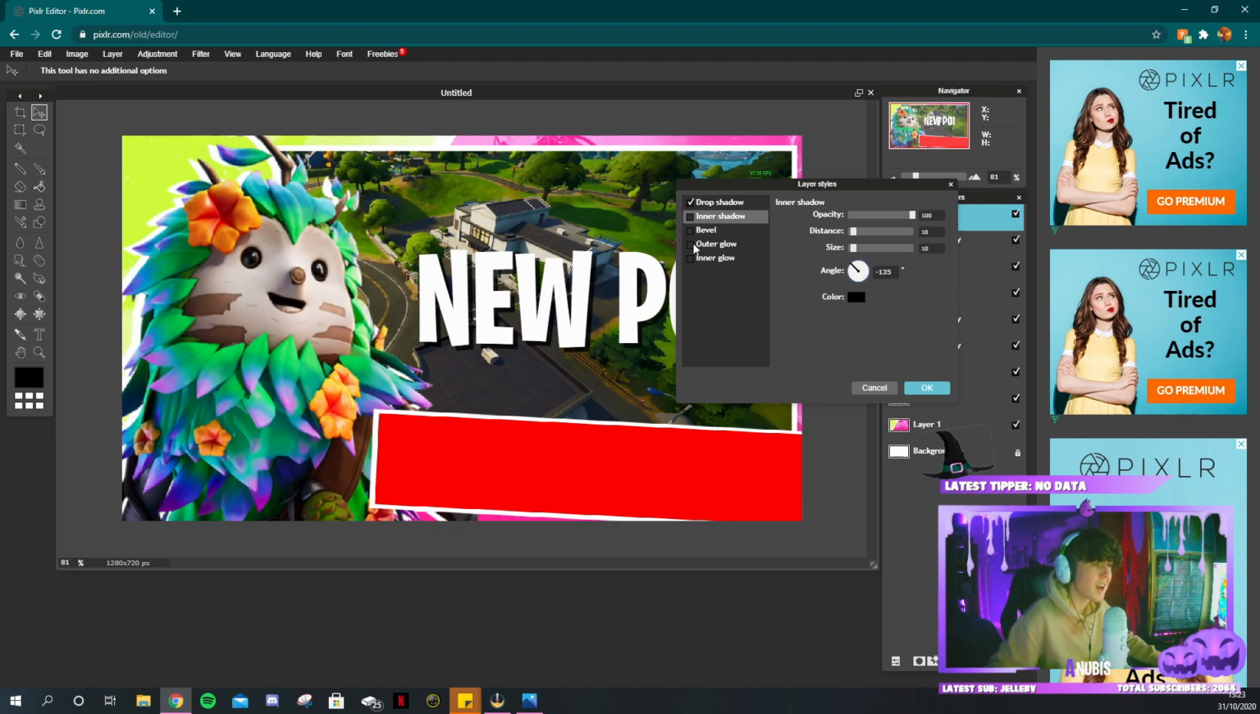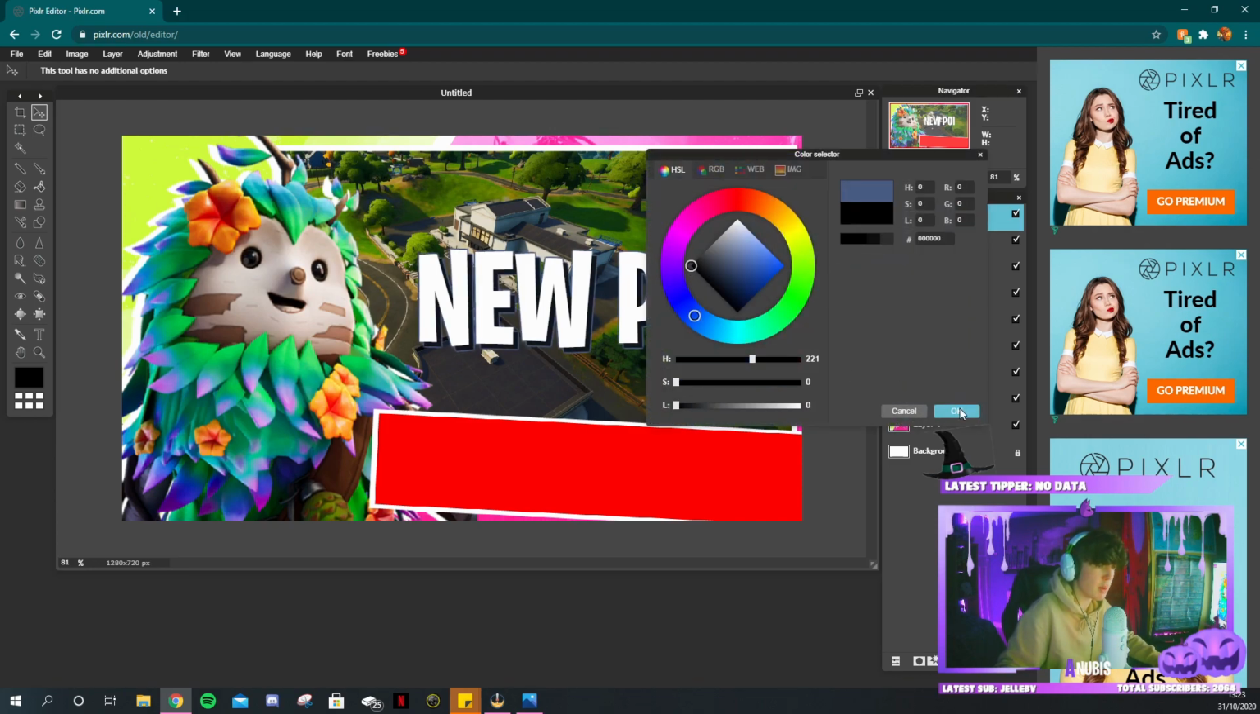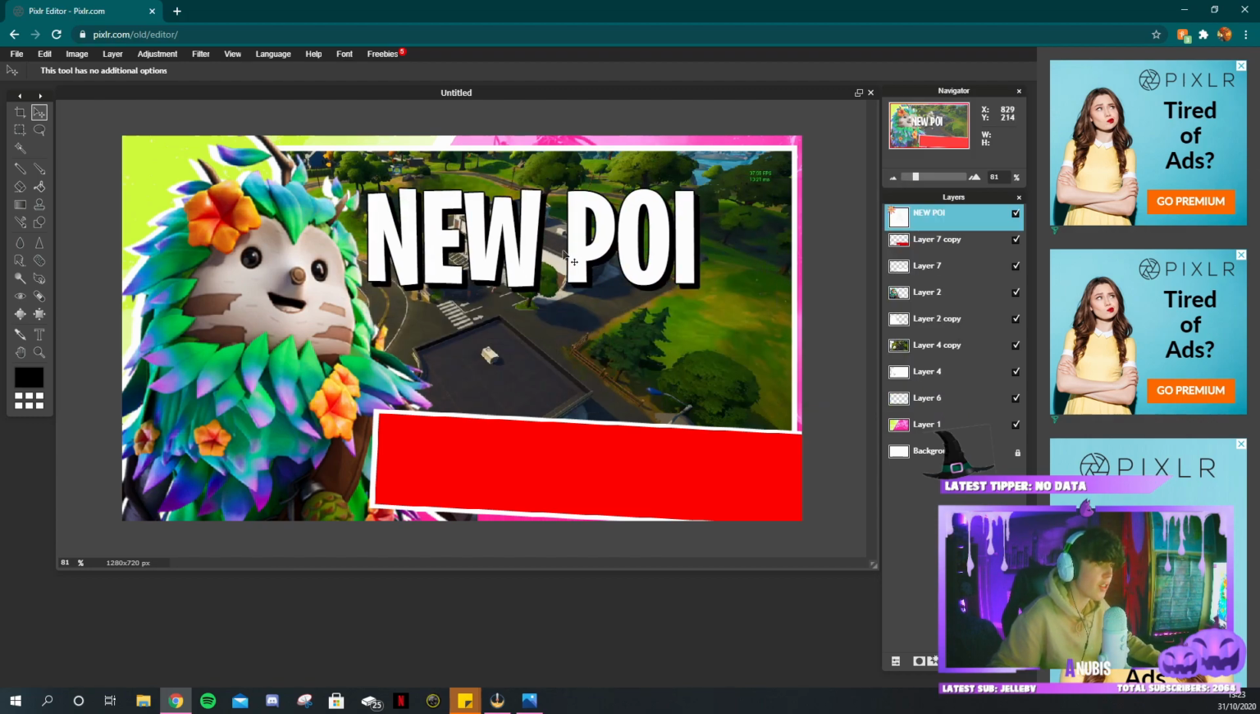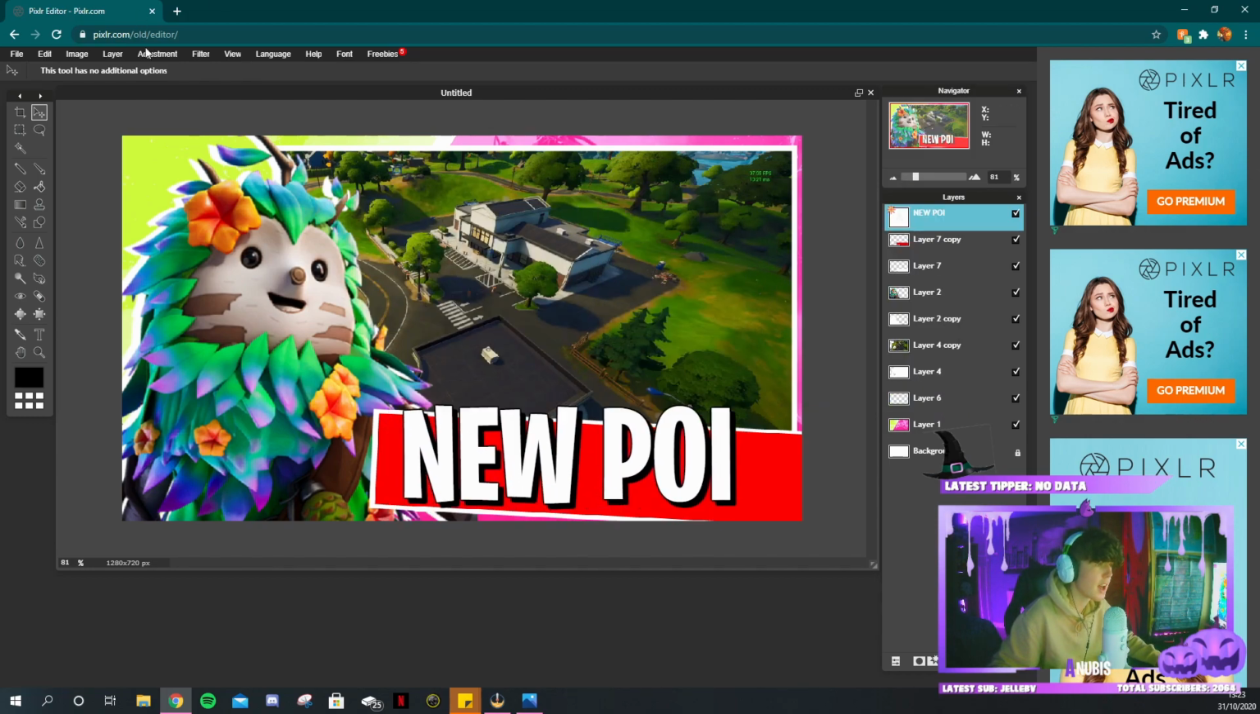After that, we're also going to add an outer glow, which is going to leave a black outline around the whole text. Instead of 10 distance, we're going to change that to 5, and also the size to 5 as well. And change the color to black. As you can see now, we've got the text with the black outline, and it's very clear what it says.